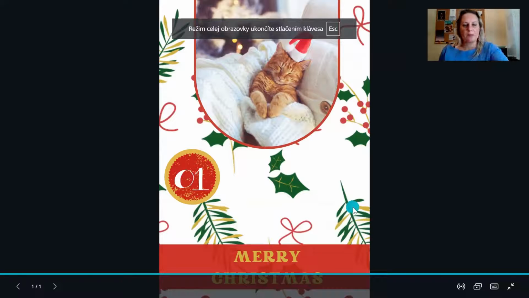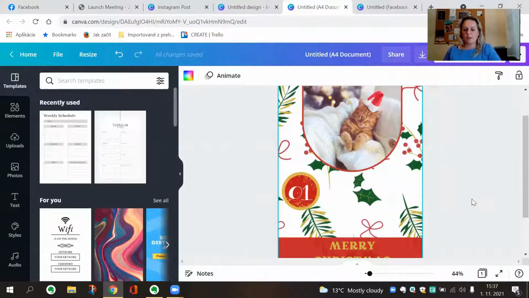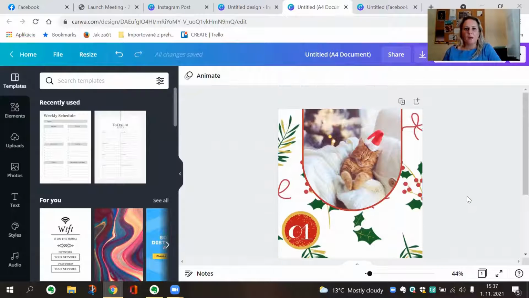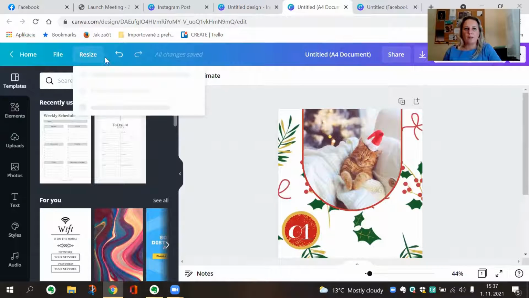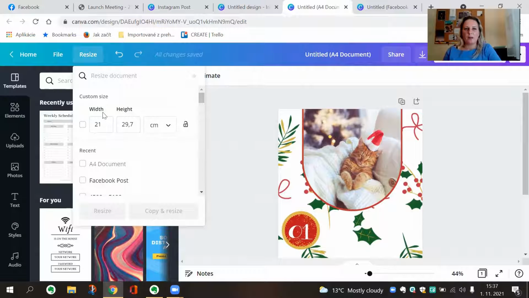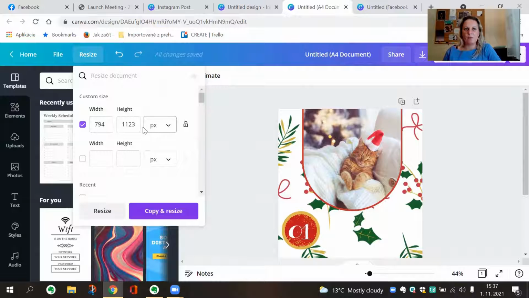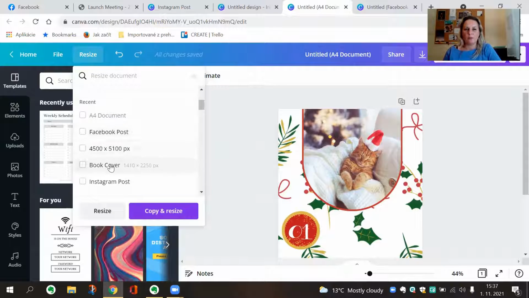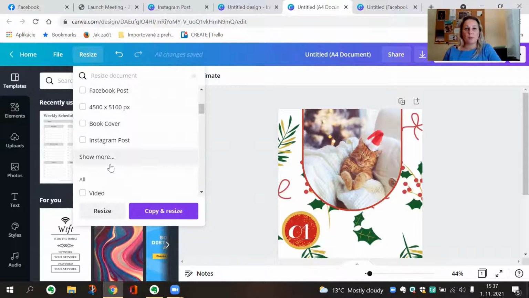So it's a very simple way how to resize something in Canva. Just go to resize, and either you insert yourself the size you want, or you get it here from the suggestions. There are pretty much sizes for everything.